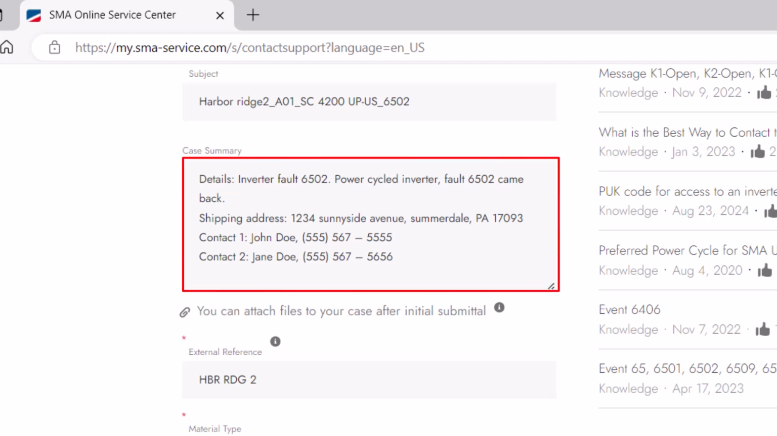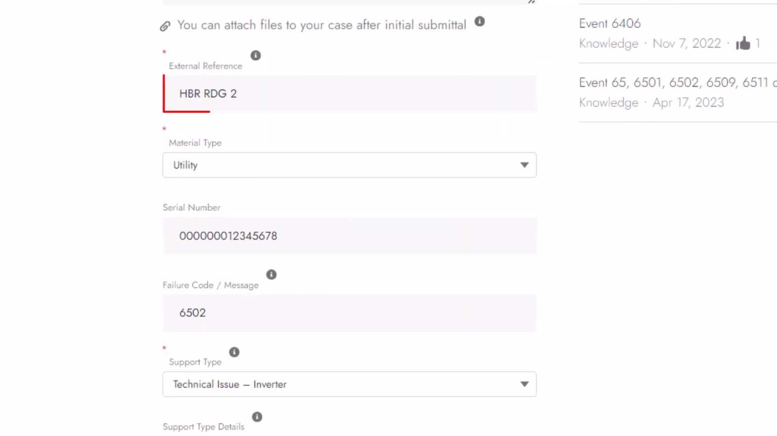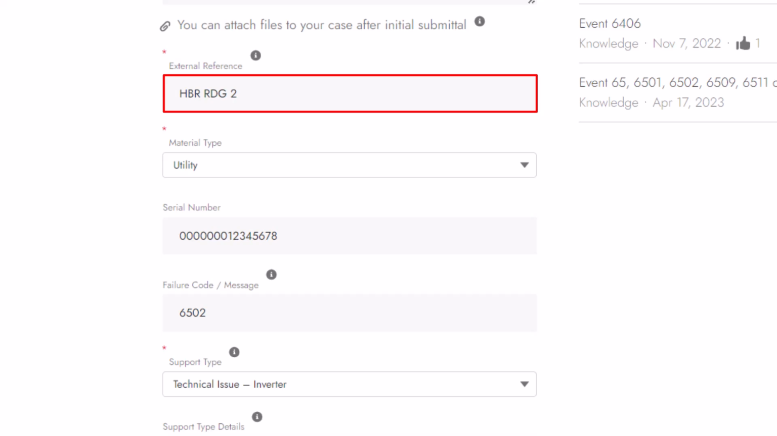In the case summary section, describe the inverter issue in detail, including all fault codes and any troubleshooting steps taken. Include the shipping address, contact names, phone numbers, and/or email addresses. Enter the facility or power plant name. Abbreviations are acceptable. You can also input an internal ID, like a customer PO number.